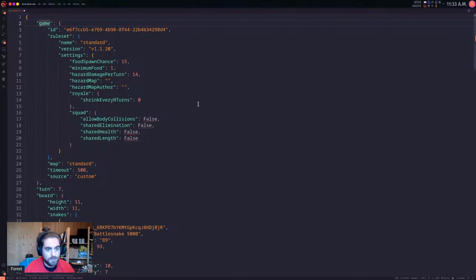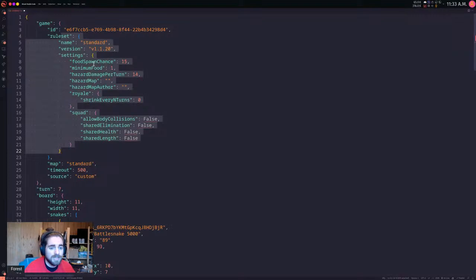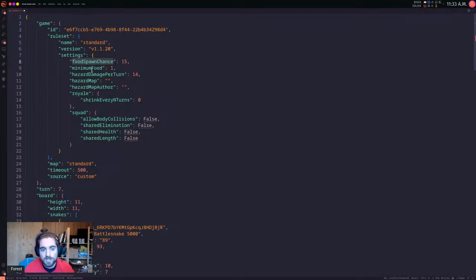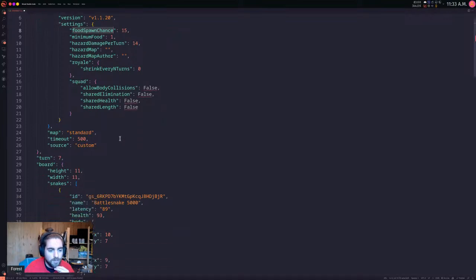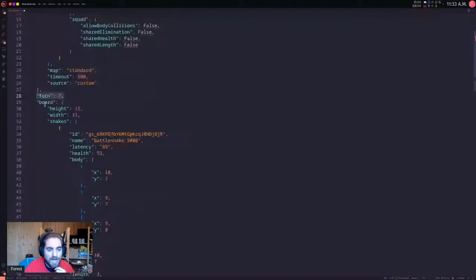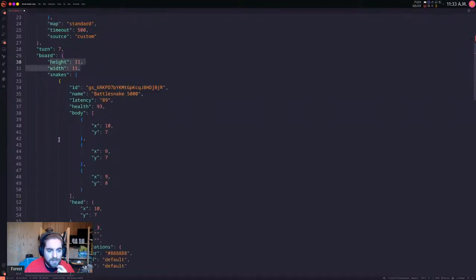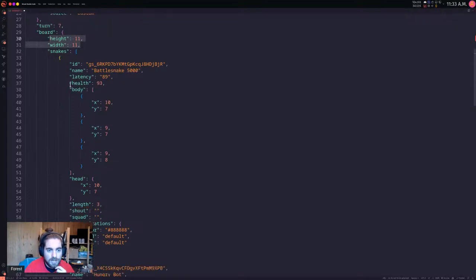Sorry, I'm just going to minimize some of my editor screens here. All right. So first of all, we have information about the game ID, information about the rule set. This isn't stuff that we need to worry about too much on the turn per turn basis. This is something that we might want to set up at the beginning of the game and remember. For example, if there's more of a food spawn chance, maybe we want to focus on getting a lot more food than trying to defend ourselves or anything else. So we also see we have information about what turn it is. We have information about the board we're playing on. So we can see that the board has height and width. And then we can see other information about the snakes.